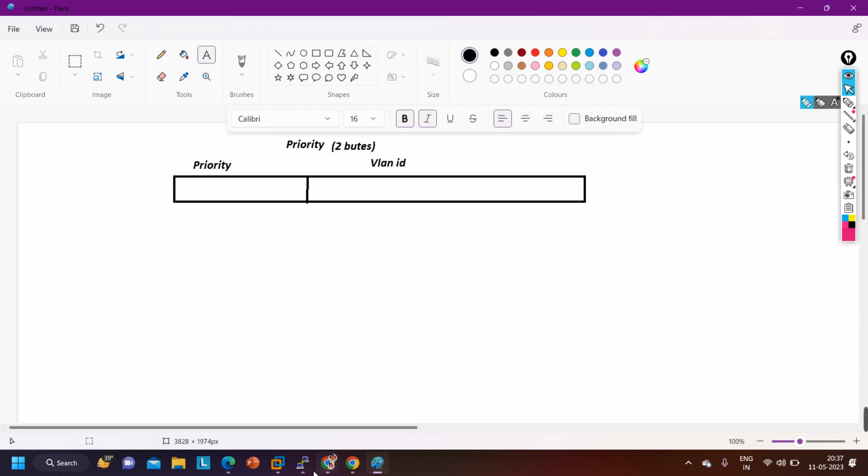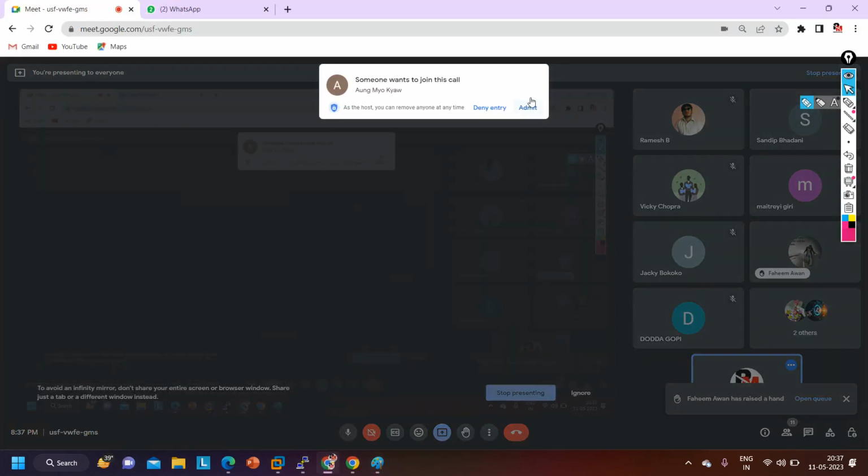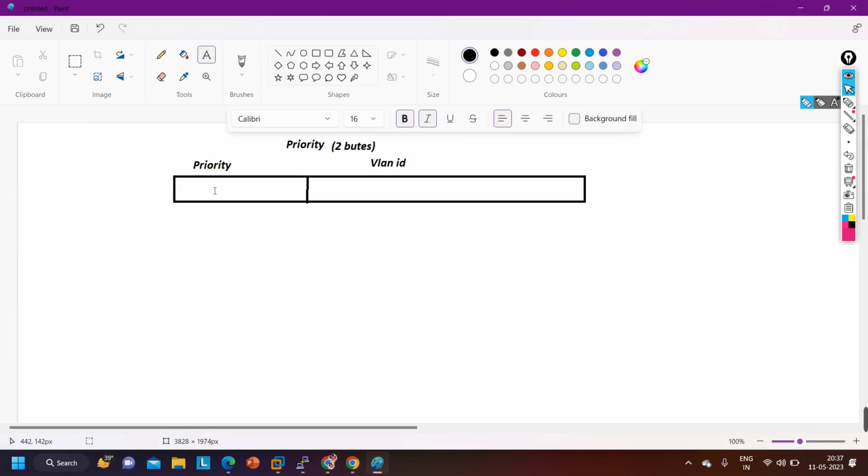Priority is how many bits? It is a 4 bit value only. And 12 bits is your VLAN ID: 1, 2, 3, 4, 5, 6, 7, 8, 9, 10, 11, 12. A combination of two things.